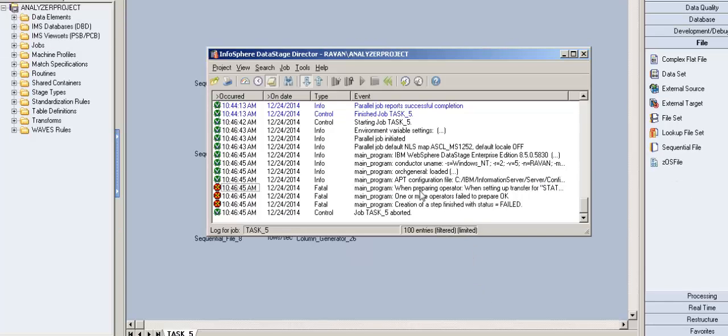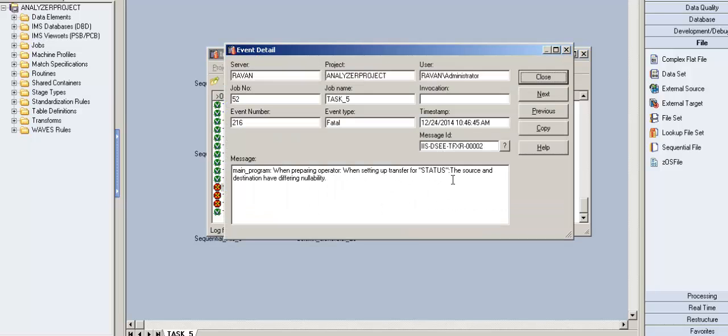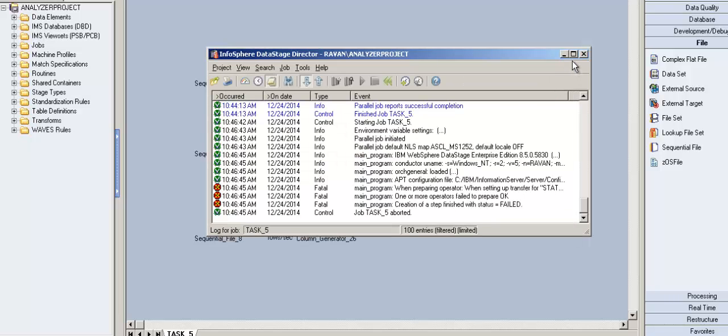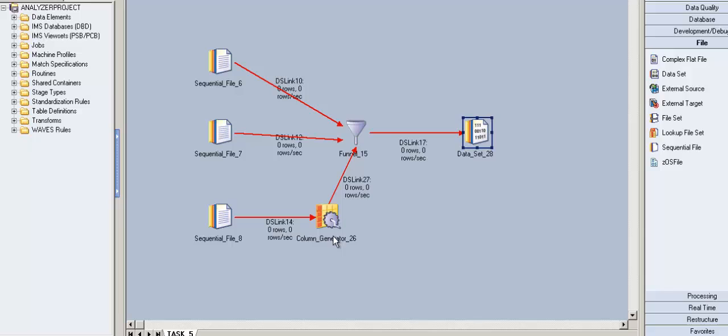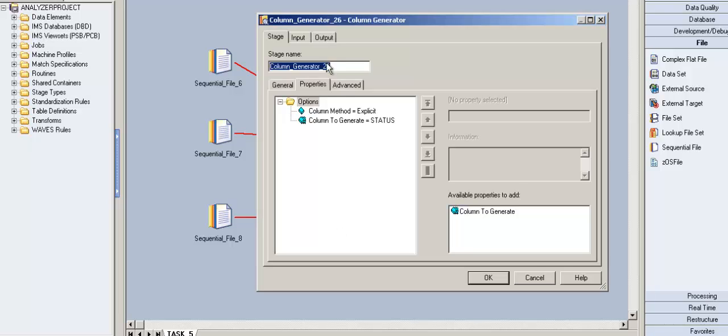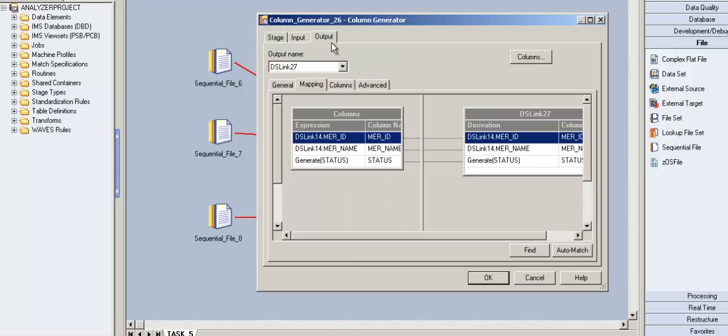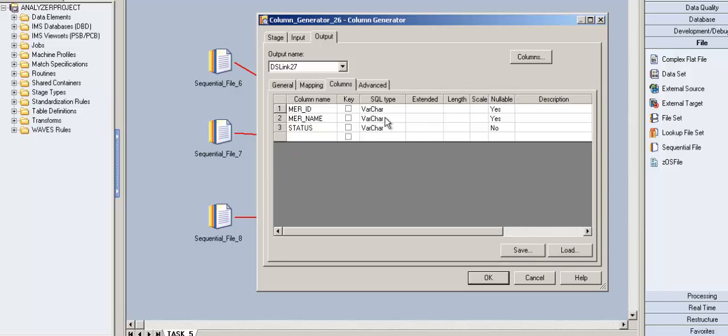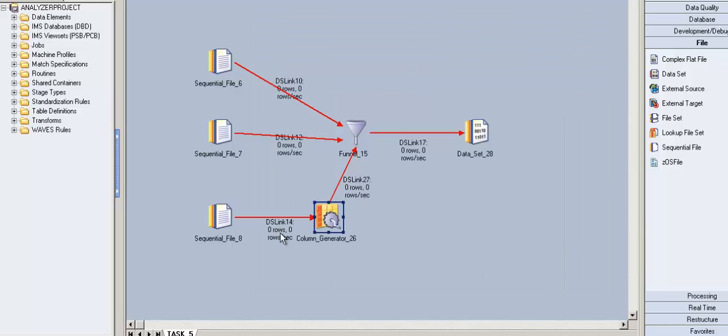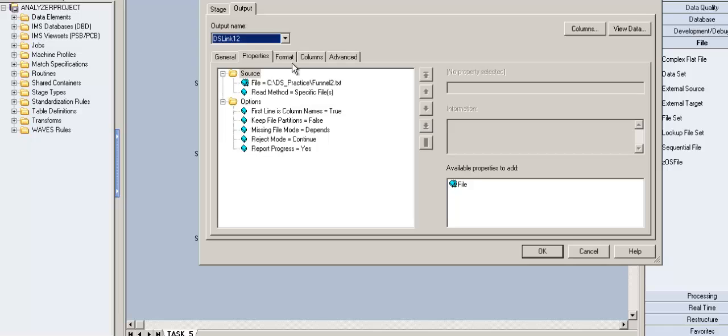So why did it fail? It is saying something here: when setting up for transfer status, the source and destination have different nullability. See, how cool is DataStage? It's saying what the error is and why that error occurred. So something we have done here. Let me see. The status field, what did I say here?